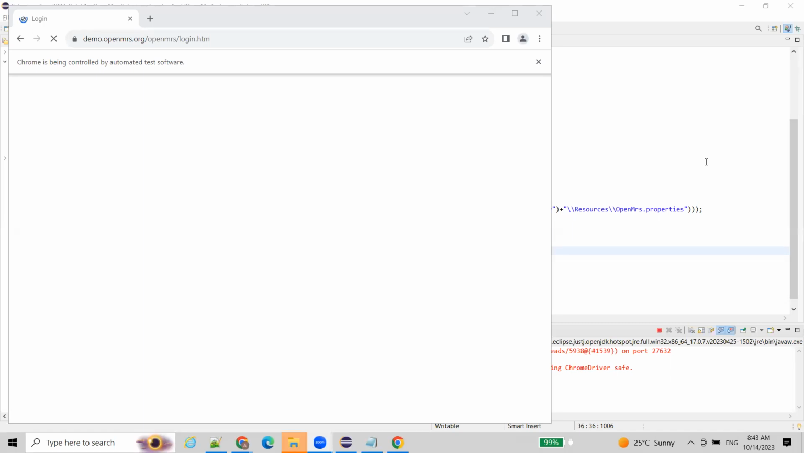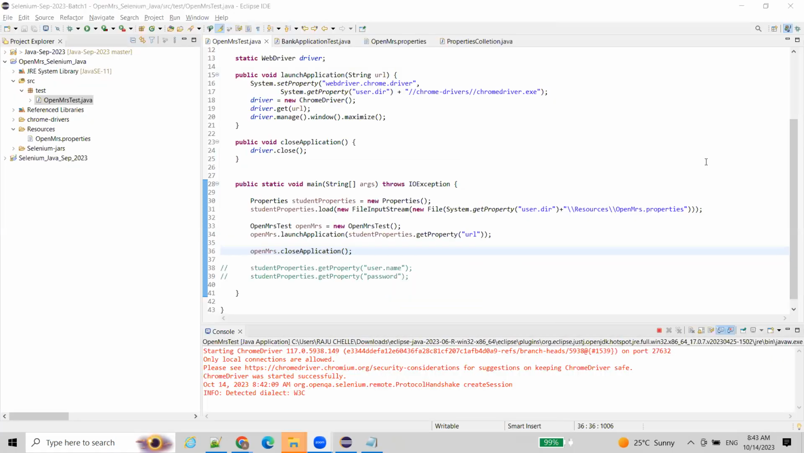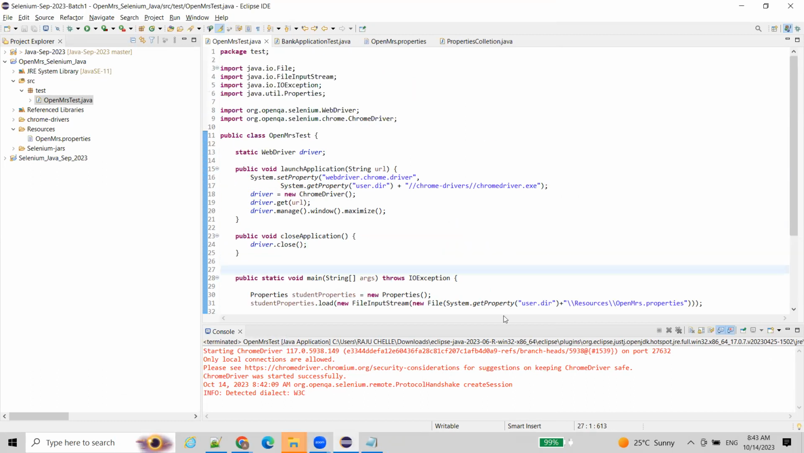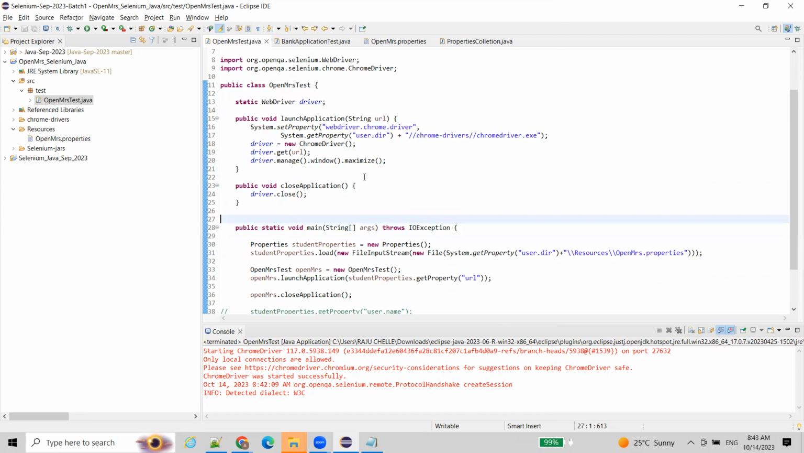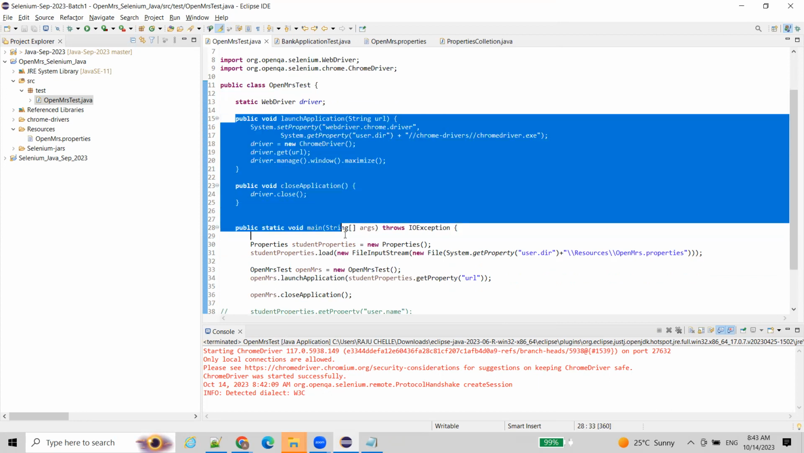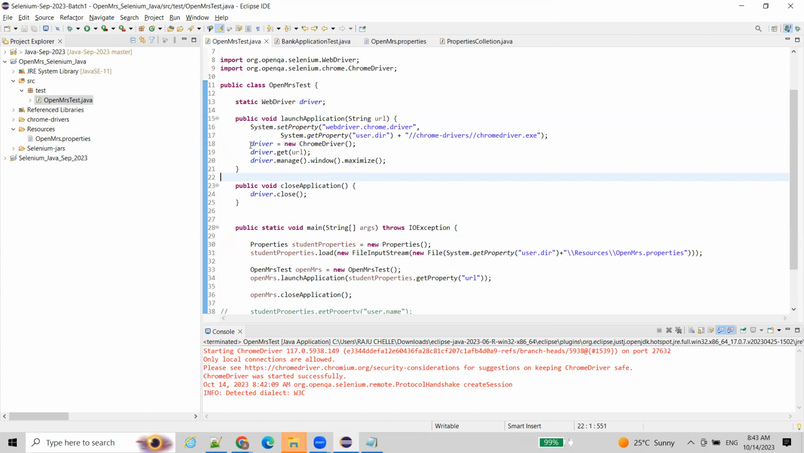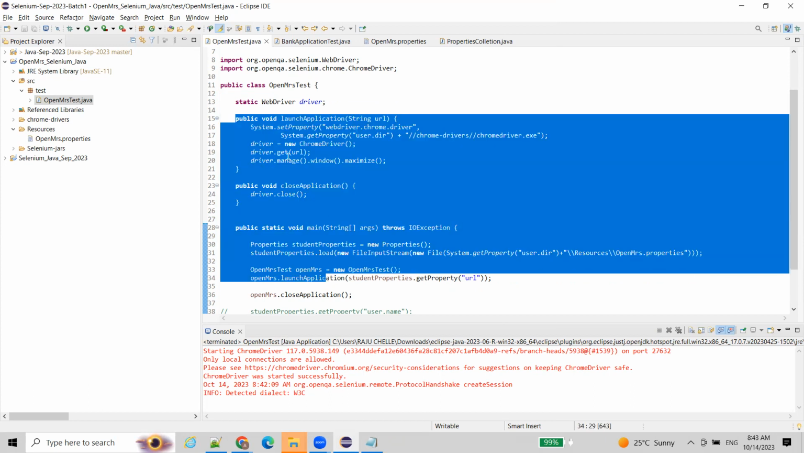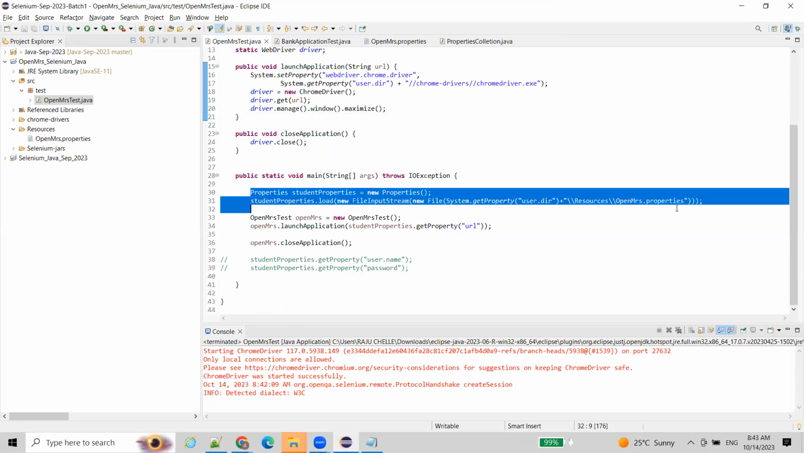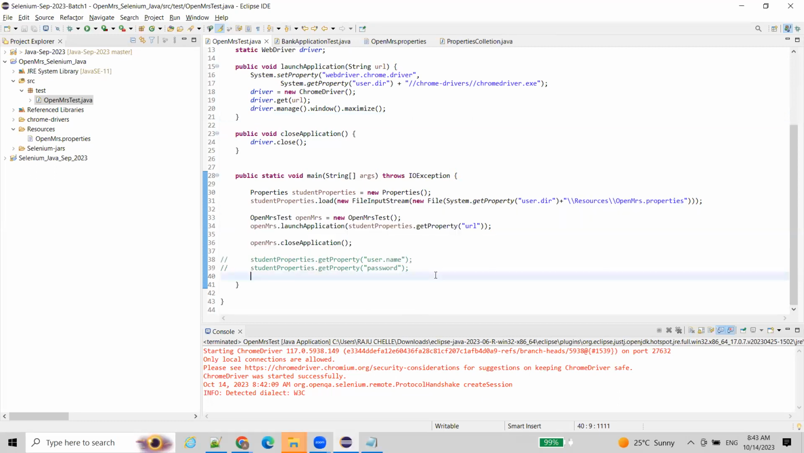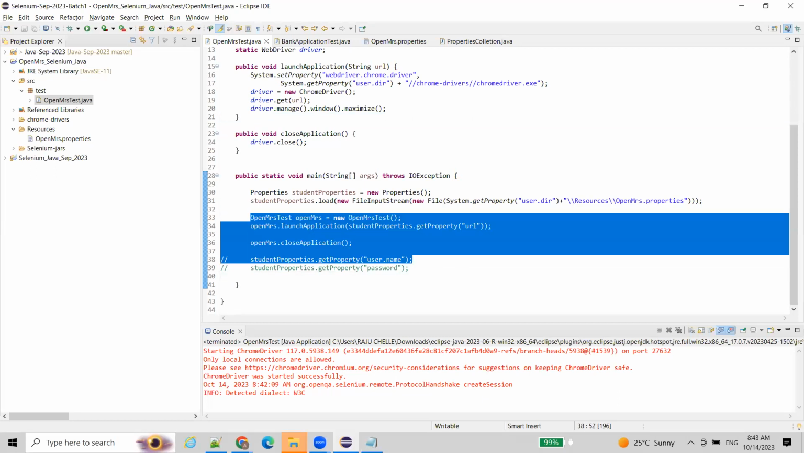Okay, so see, it opens the home page of that OpenMRS application. Then it maximizes the browser, then closes the browser. So suppose if I give you a test like this, you might feel, hey, what is this test? What are these properties? What are these? You will be confused, right?